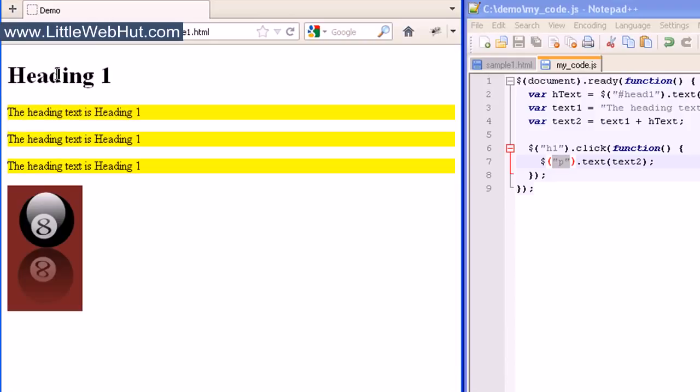I click on the h1 heading element, and we can see that the text was replaced in the p tags. And this text right here, remember, is the text that was in our text1 variable, and then this was combined with our hText variable, which is the text from the h1 heading tag.